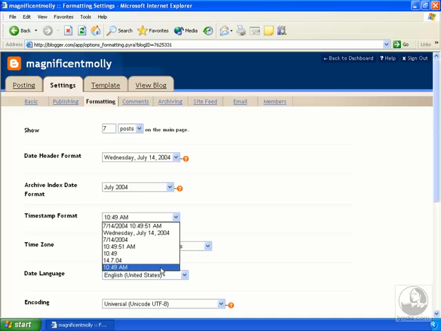You can be really explicit and show the seconds. You can just show the date. You don't have to show an actual time. You can show the date and the time. I think I'm just going to stick with standard U.S. time, and that would show it as 10:49 a.m. And then, of course, there's the time zone.